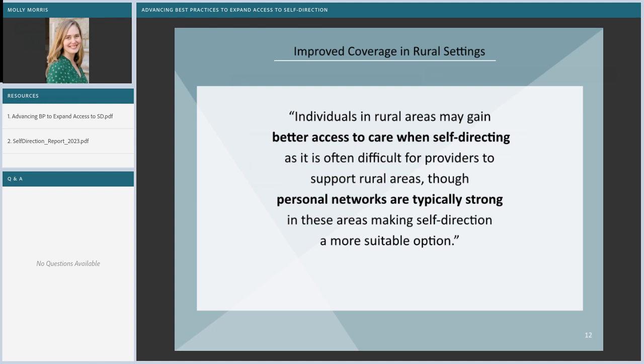Speaking to that improved coverage in rural settings, I think one leader really put it well, saying individuals in rural areas may gain better access to care when self-directing, as it is often difficult for providers to support rural areas, though personal networks are typically strong in these areas, making self-direction a more suitable option. So again, rural settings work really well where people have these built-in networks in their community they can leverage through self-direction, engaging people who might not otherwise go the path of working for their local agency, but they do know their neighbor and they want to help that neighbor out. So that's something that multiple health plan leaders spoke to.